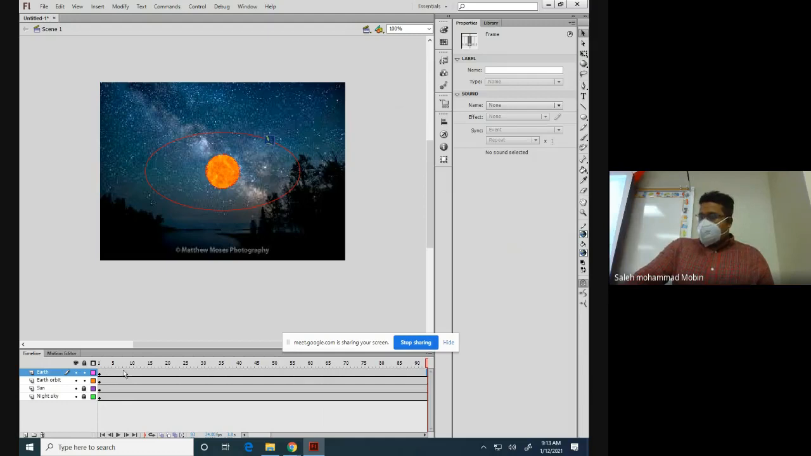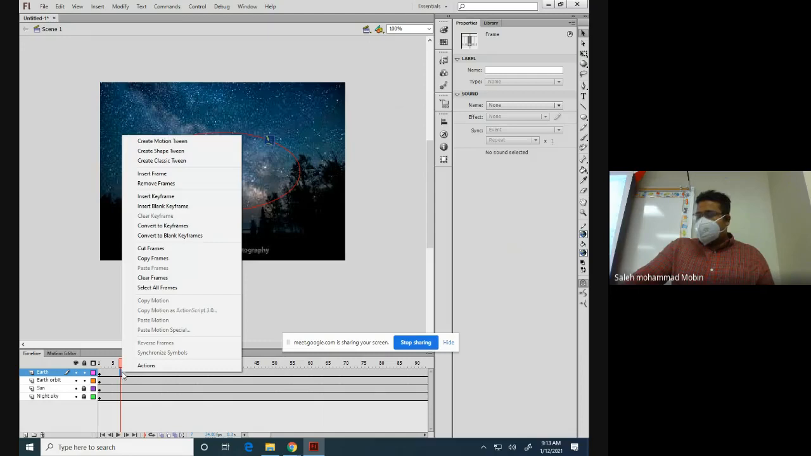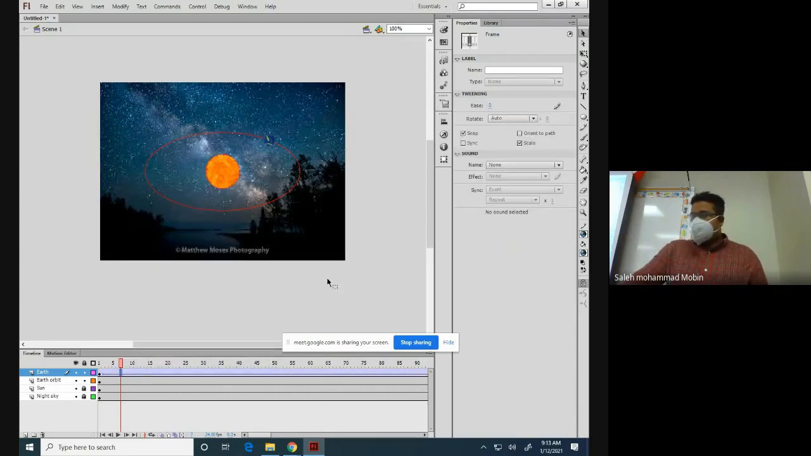So select this art layer. Sorry, not any of the layer. Select any of the frame in this art layer, and then right click and select Create Classic Tween. It's going to create a classic tween. Now what it will do, let me show you.